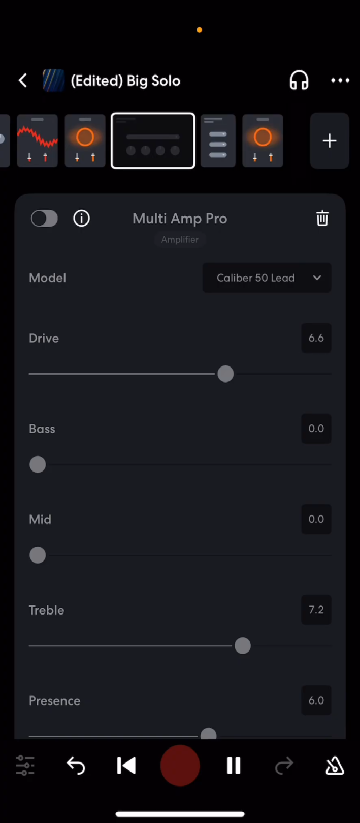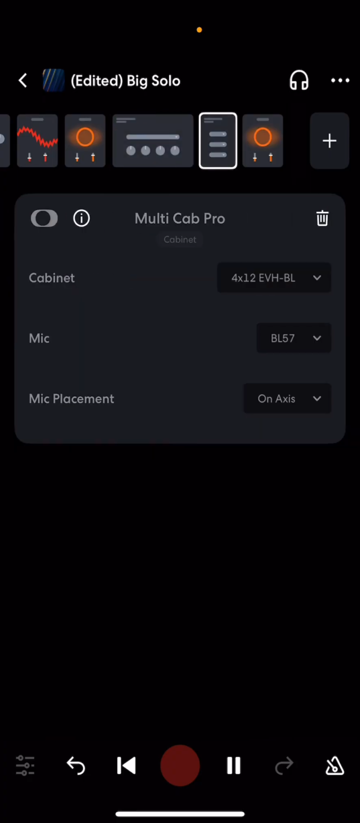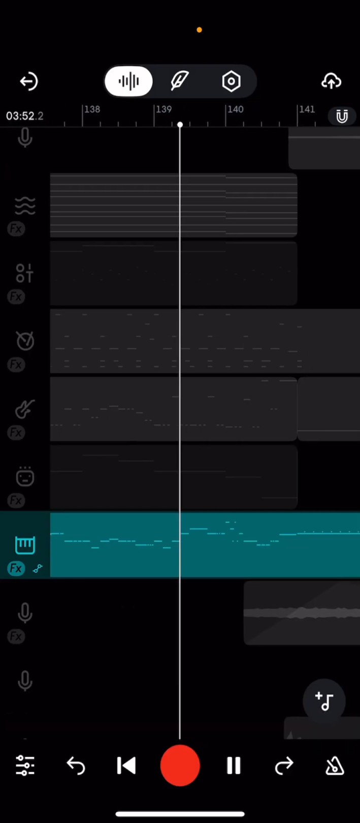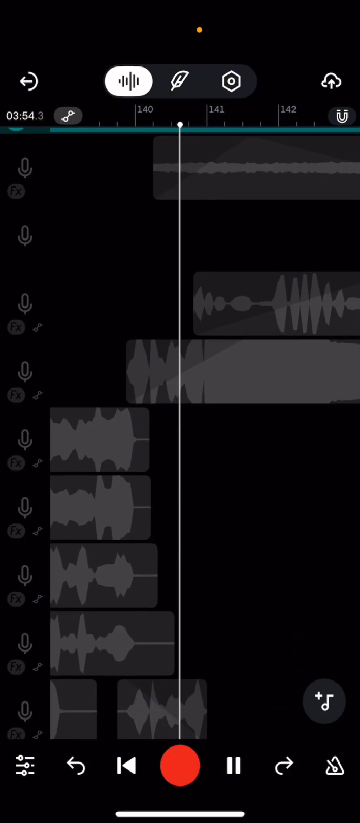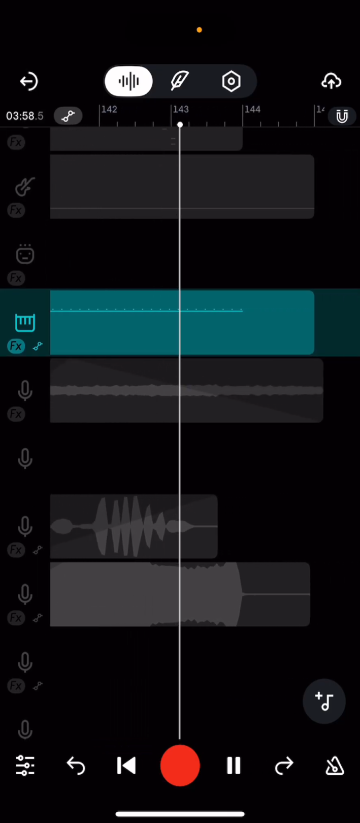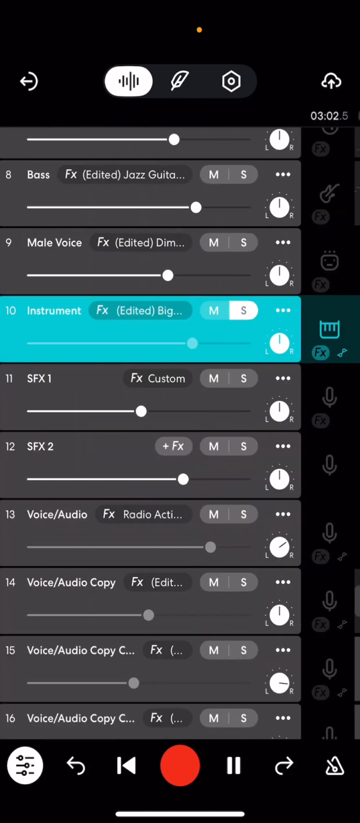Now we have Multi-Amp Pro, which gives it the distortion, and then Multi-Cab Pro as well, and then another studio reverb to top it off. The reason the first studio reverb works like this is because the following distortion effects distort the studio reverb so that it sounds distorted, I guess. And it sort of limits the reverb in that way.